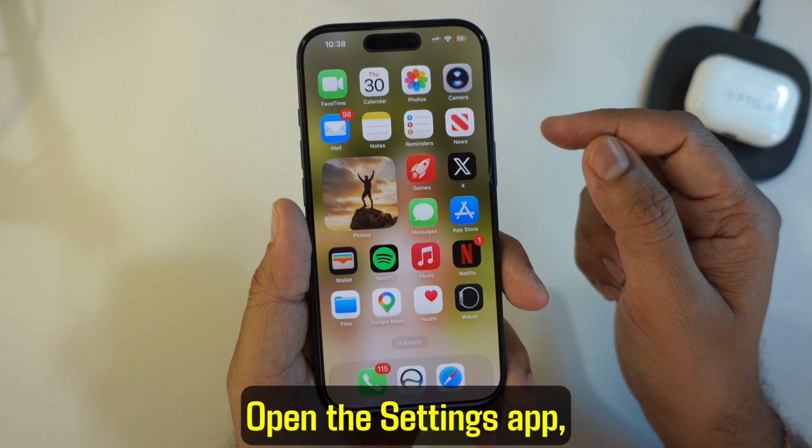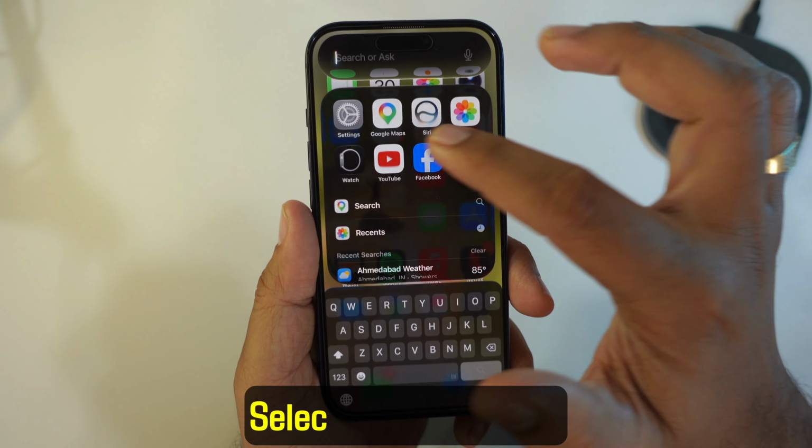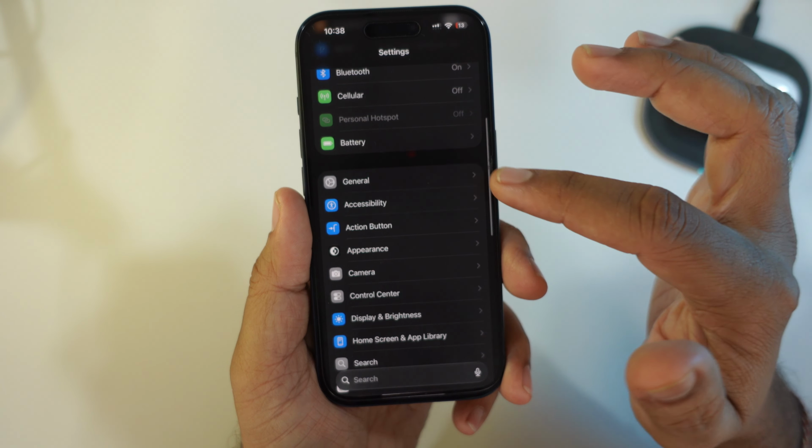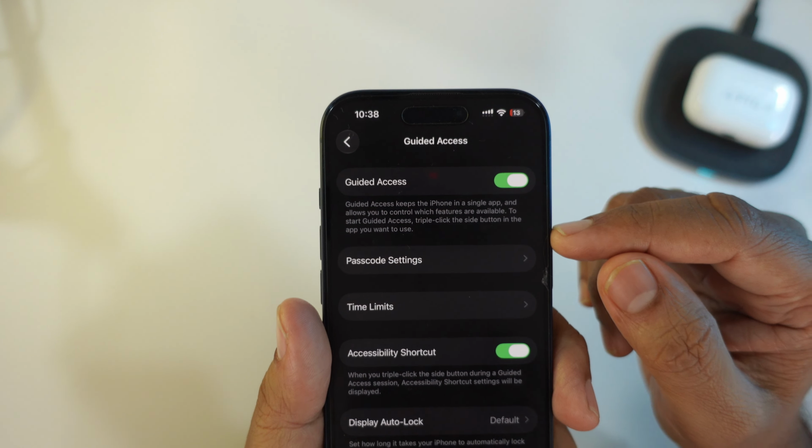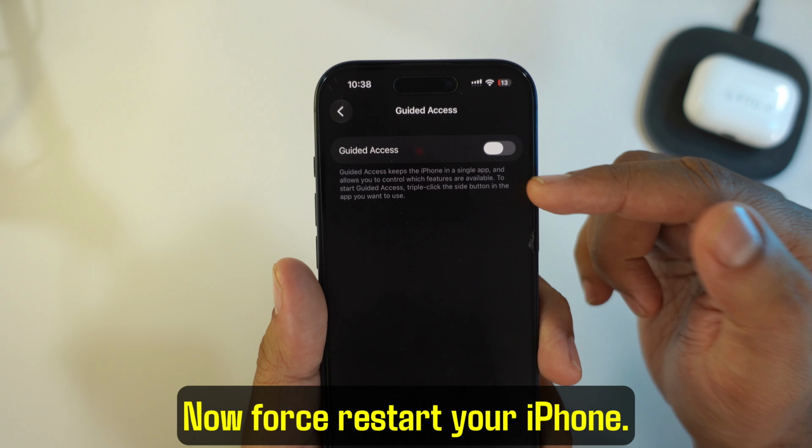Open the Settings app, tap Accessibility, select Guided Access. If guided access is turned on, turn the toggle off. Now, force restart your iPhone.